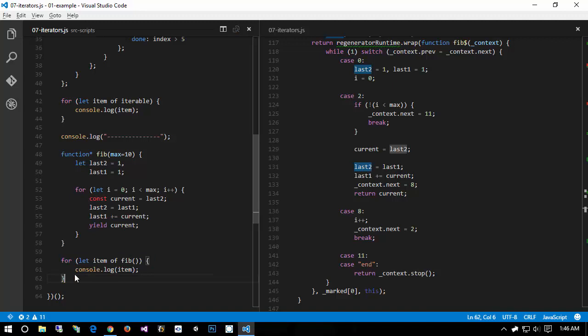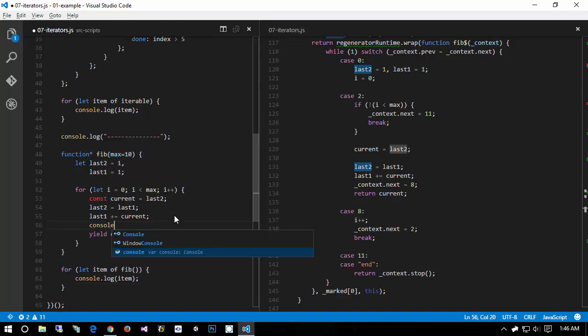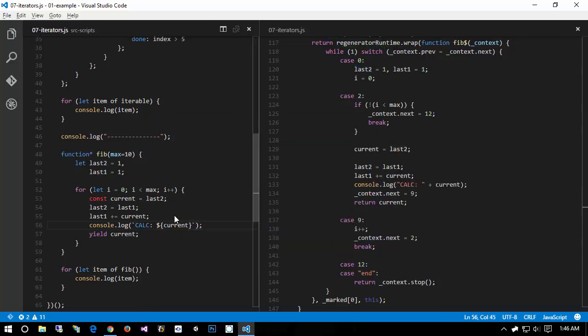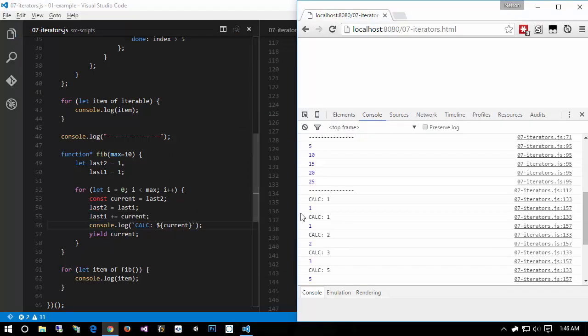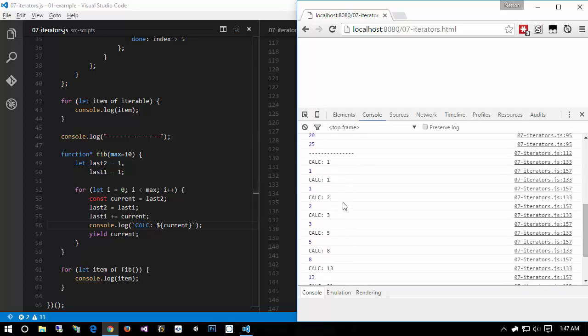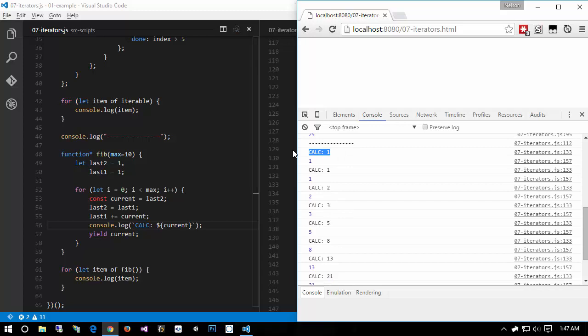And that's what happens. I can prove this by saying console log calculating current. Come back here and reload. Check this out. That console log is being printed out in between iterations of the for of loop. So I think that's pretty excellent. So as you see, the method is actually getting paused. It's getting paused mid-method to yield the data back into the loop.